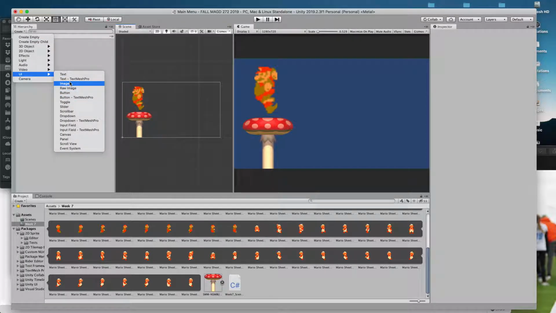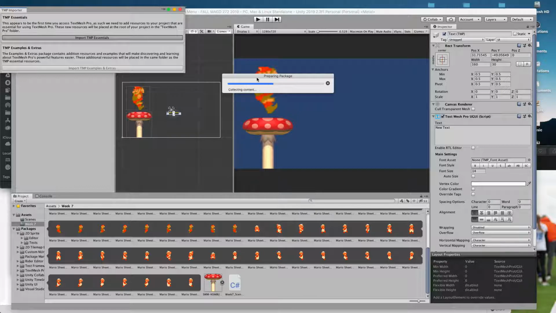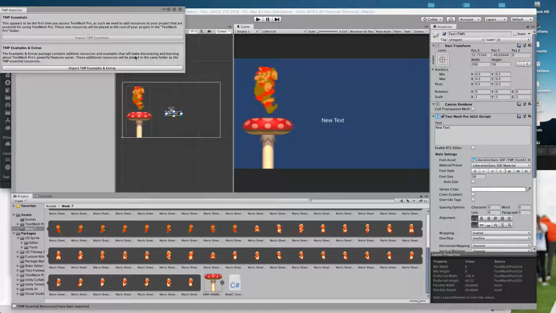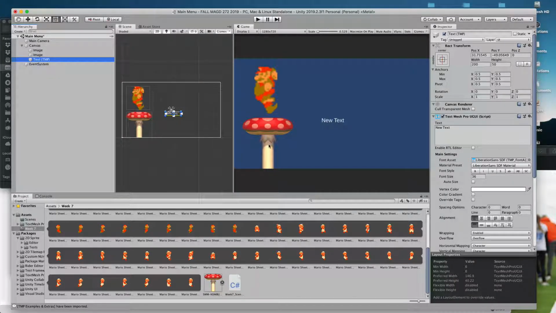Let's go to UI, go to Text Mesh Pro, and if you haven't already, then import the essentials. Go ahead and do that, I guess. That's fine. And we'll have our text, and let's just give it a title. Let's call it Mario. I'm sure there's all these. Walk fast. Don't want to give it a title that already exists in the real world.